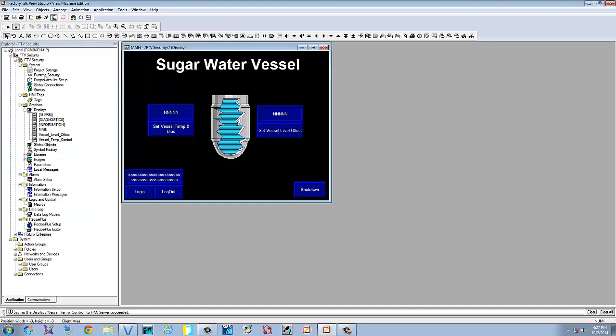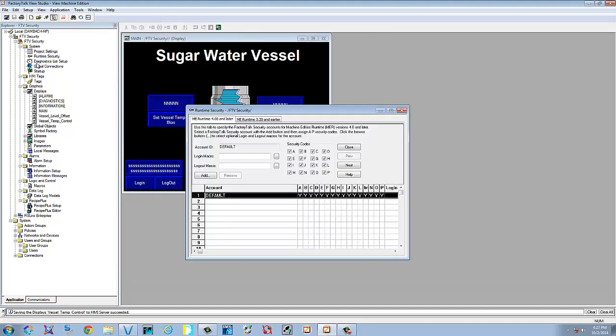We're going to go up to Runtime Security. We're going to double click on it, and you'll find that over here in your project tree. We're going to want to add a user. But we're going to want to deselect every one of these from the default user, except for A. We have to leave one. We're going to hit accept.